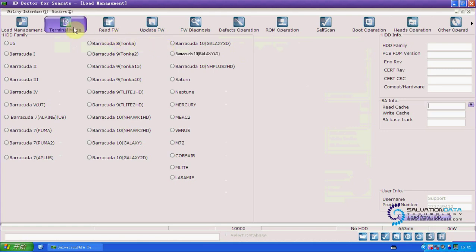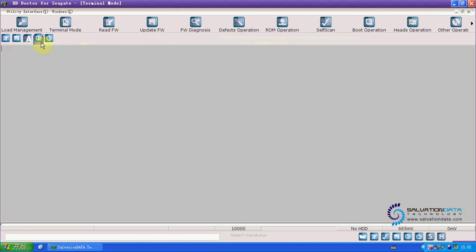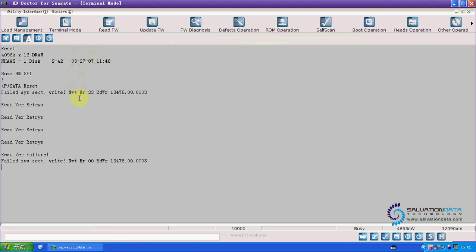We power on. We switch to terminal mode. And in terminal mode, it continuously displays messages. Read Ver Retrys. This message indicates the possible physical or logical head read only problem. And you can see also the status is busy, and the HDD parameters are not showing.